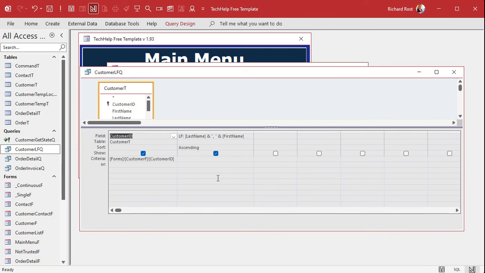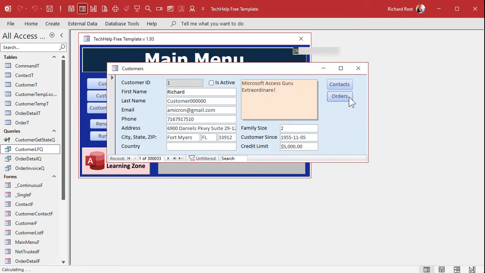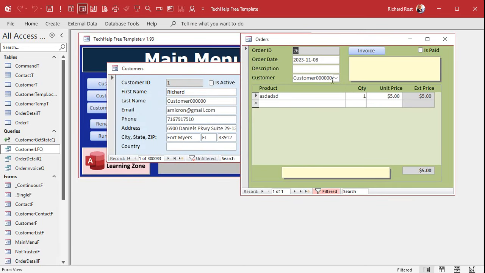What just happened here? I took that criteria out of there, but I didn't take this one out. So now, no matter what, this query is only going to return this record. All right? So be careful of stuff like that. Let's delete this. So basically, now customer LFQ is back to where it began. But it should still load up much faster because the combo box is only pulling in that one record.